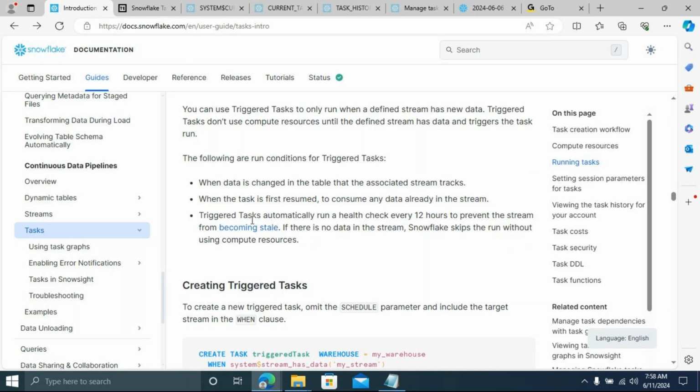Now, with the triggered task, you can automatically do a health check every 12 hours. Every 12 hours, you can do the health check on whether the task is in active state or not. Because sometimes a task will become stale. It will go to suspended state, or it will go stale, or it will not be used. That's why you have to do health checks every 12 hours.